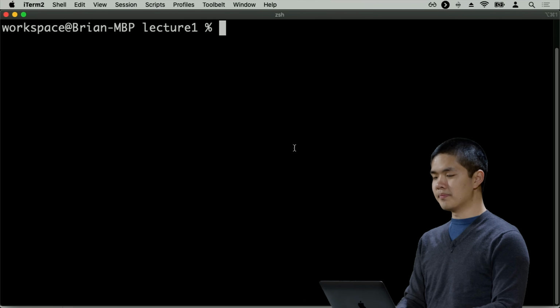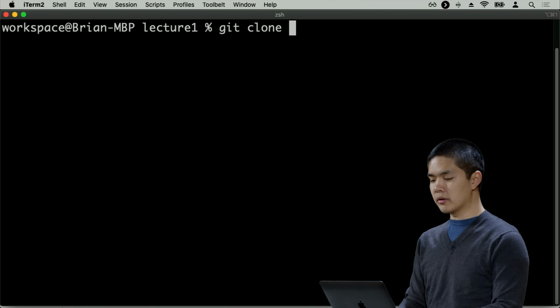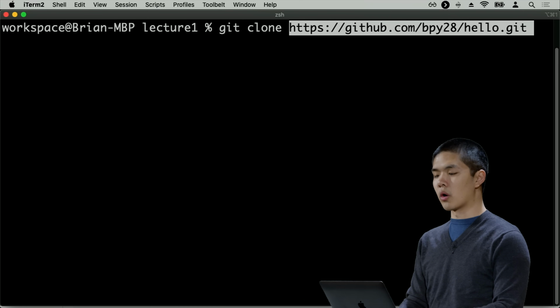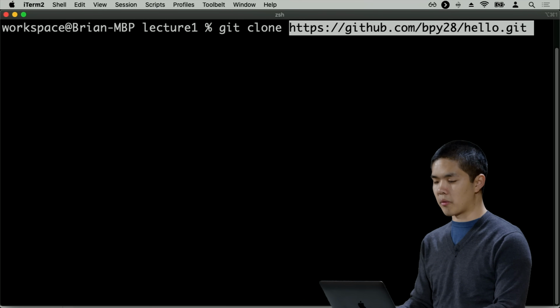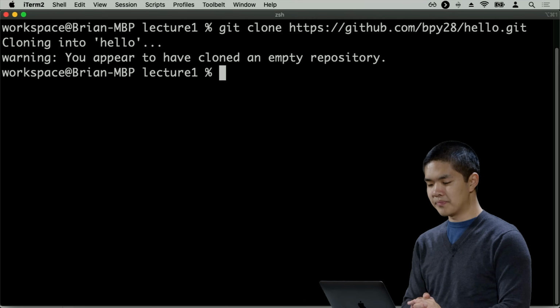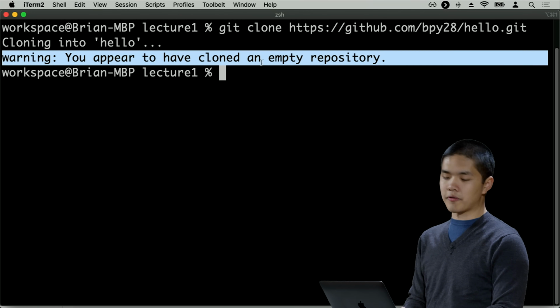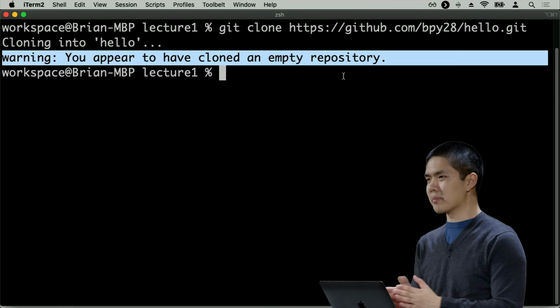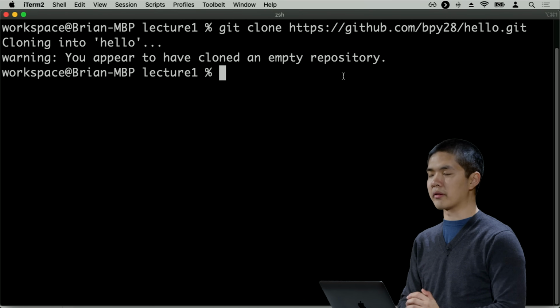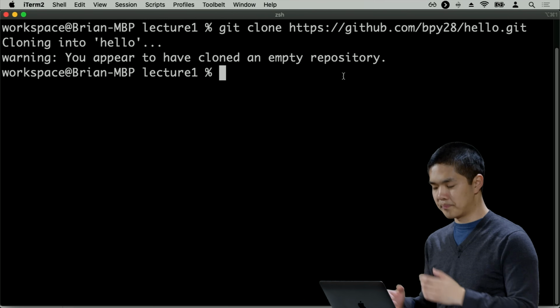And then inside of my terminal, I'll type git clone. And then I'll just paste in the URL that I would like to clone that contains that repository. I'll go ahead and press return. It says I'm cloning into a directory called hello. And then it's saying you appear to have cloned an empty repository. That's a warning. But that's OK, because I know that I've cloned an empty repository, because the repository is brand new.